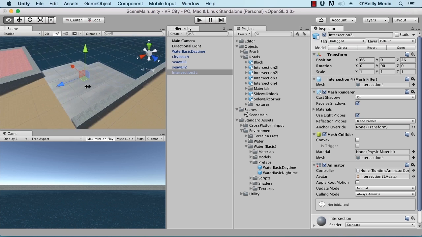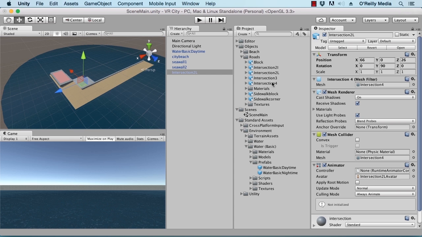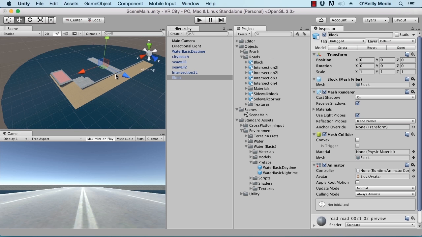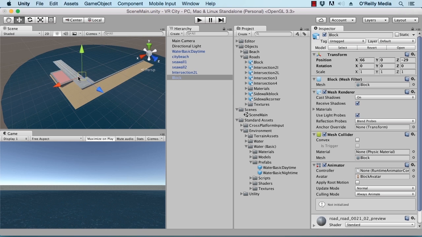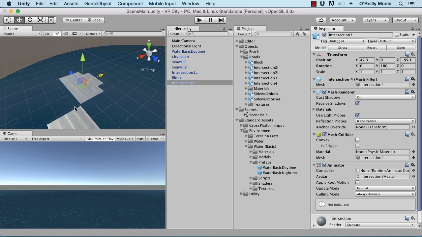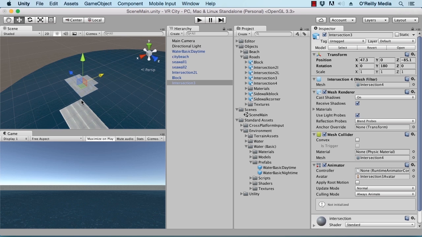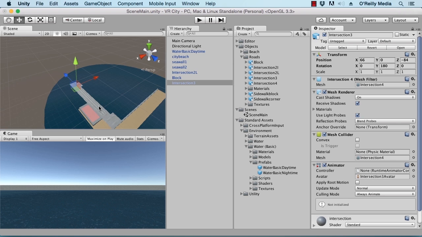Let's just bring in a couple of other pieces. Let's start with a block of road, bring that in. And we can vertex snap that. Let's grab this far vertex over here and connect that there. And let's throw an intersection 3 onto the end of that. I'm going to have to rotate this 180 degrees. Bring it over here. Just frame on it so you can see it a bit better. And I'm going to grab this vertex here and snap it there.